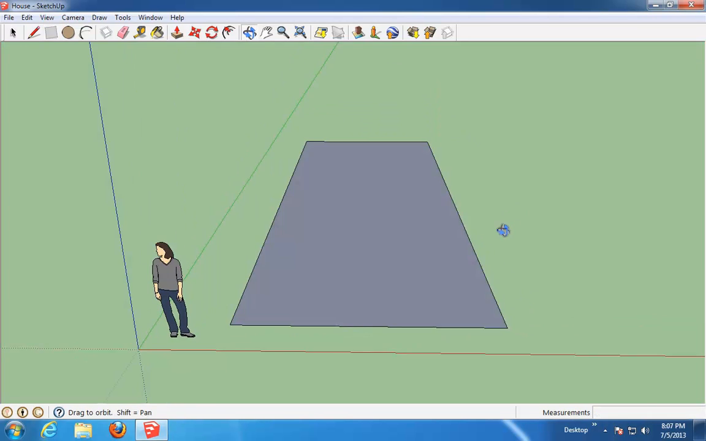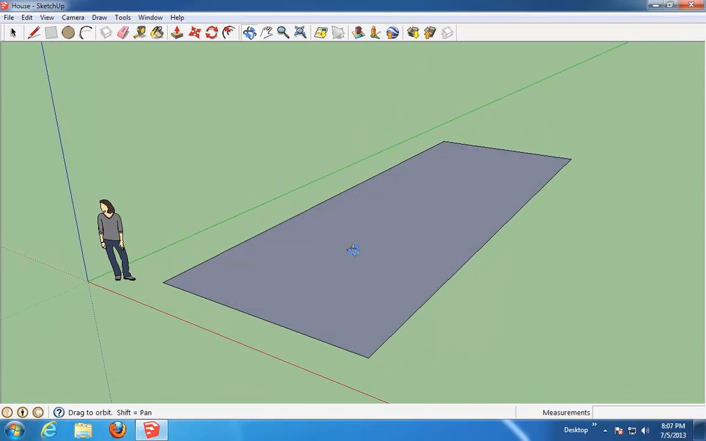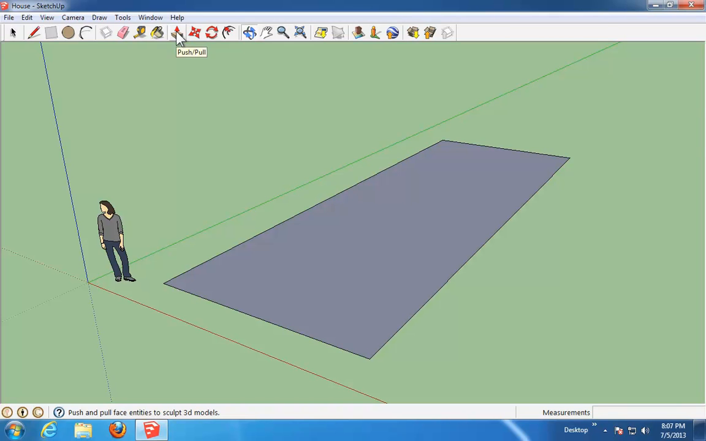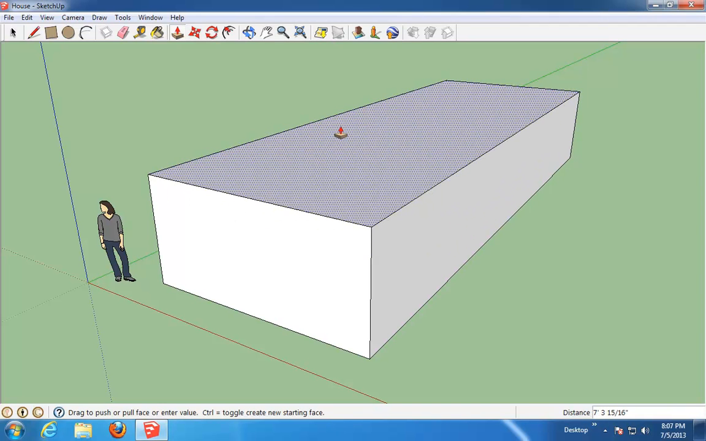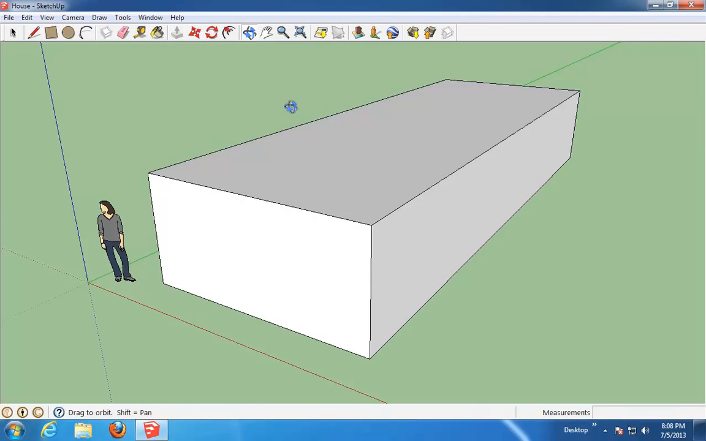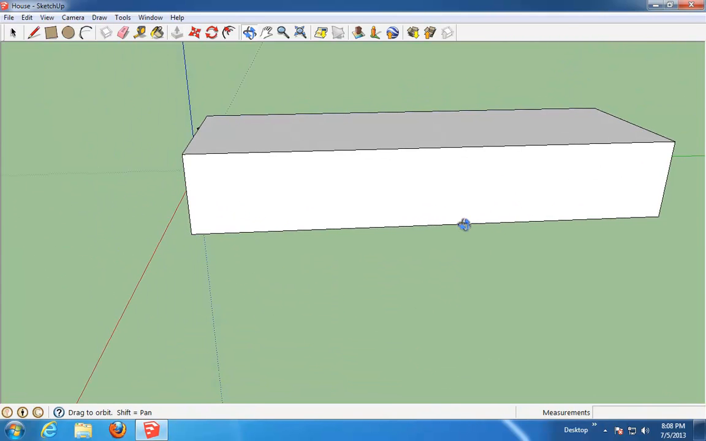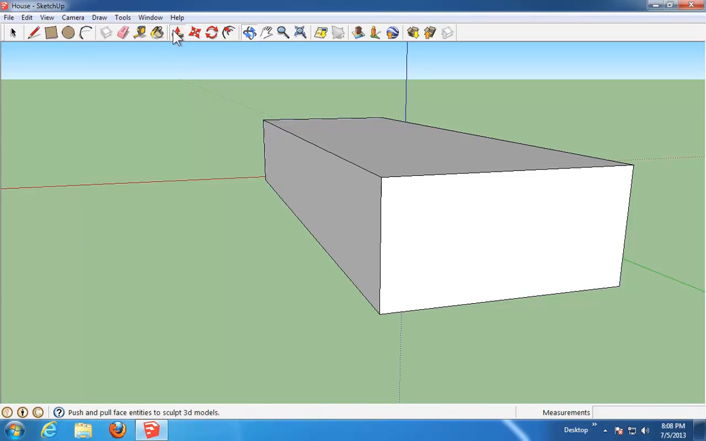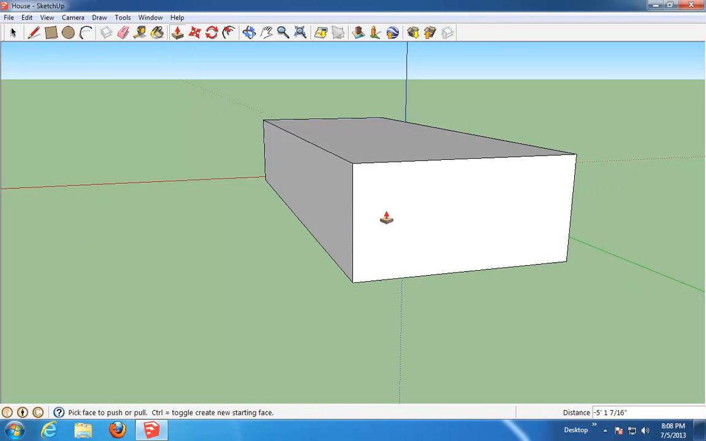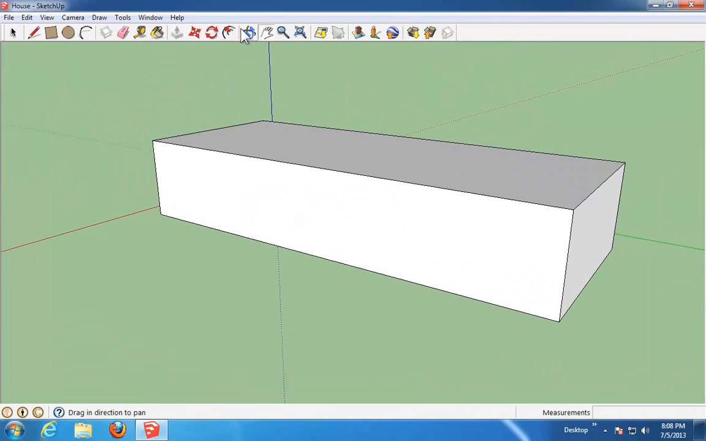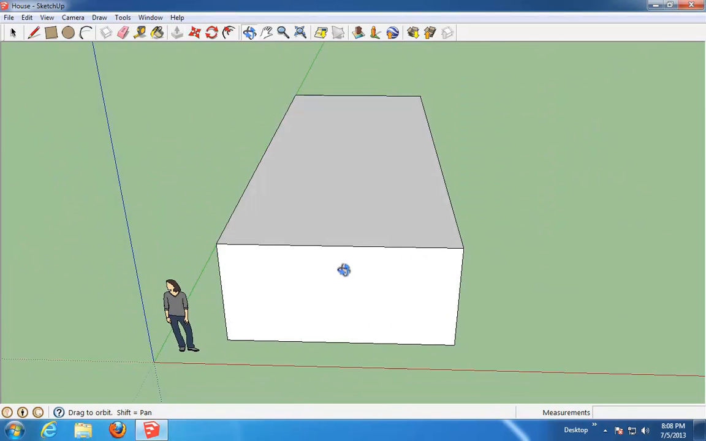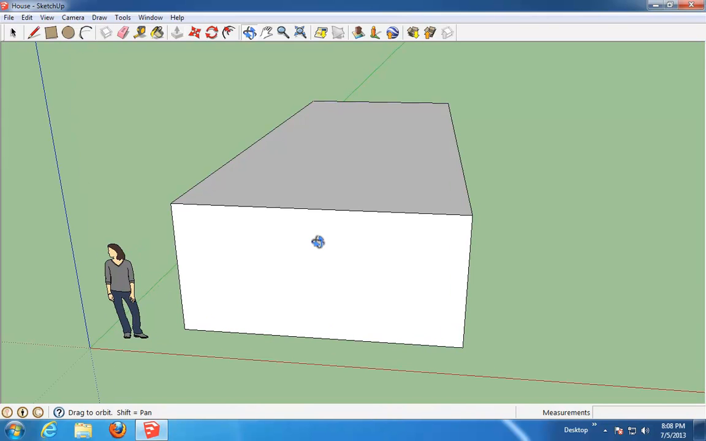Now I'm just going to orbit around that and use the Push-Pull tool. And you'll notice when I hover over my rectangle, the dots appear. And that allows me to left click and drag and create my basic shape for my house. Now that's not too bad, but I think it's a little bit too long. So I'm going to use that tool again and just shorten it up a bit. Not too bad.